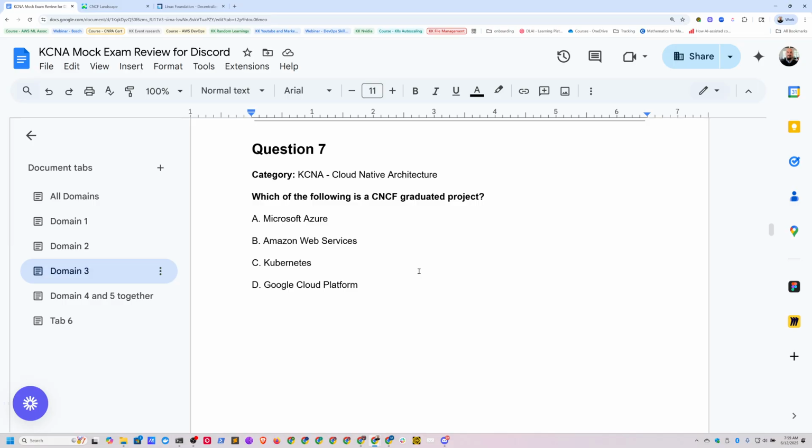I actually took the KCNA 2 months ago to re-up, and it really is like this, right? So in this case, even just through elimination, you're like, okay, well, it's not Google, it's not Amazon, it's not Microsoft. Do note that while Amazon, Microsoft, and Google arguably are part of the CNCF, they're big backers of the CNCF. Obviously, Kubernetes is the answer in this one.